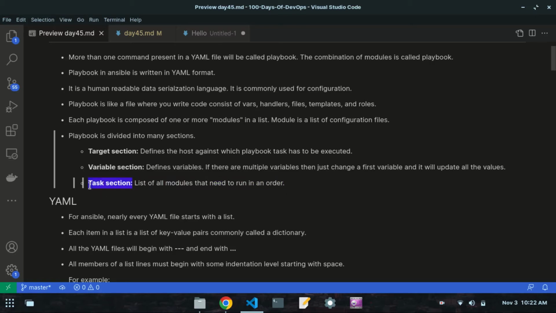After that, the next thing is the task section. It is a list of all the modules that need to run in an order. So the task section will basically show you the order in which the tasks will be run.